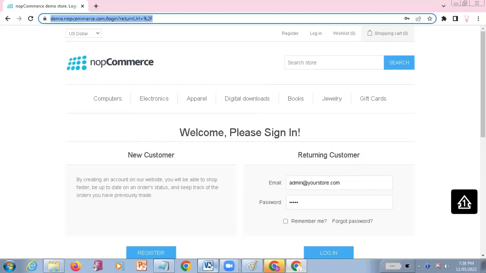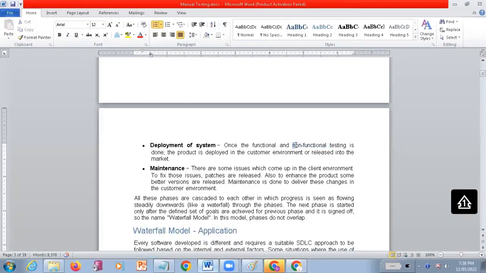So that type of testing we call non-functional testing. It is not related to functionality. It is related to performance, speed, and load. That kind of thing comes under non-functional testing. Is it clear now? Yes. Okay, fine. Thank you.